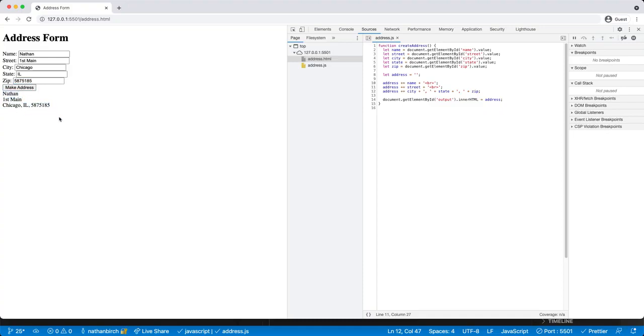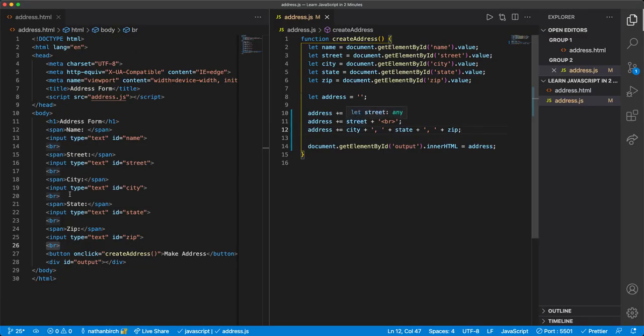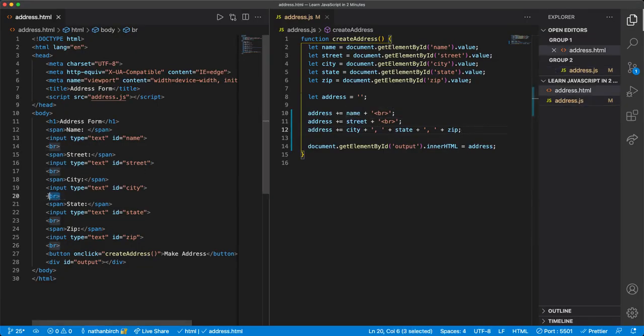We could do a couple things to make this look a little better. I might want this to go down a little bit. I might want to center this form. If I wanted, say, the city, state, and zip code to all show up on the same line, that'd be really easy. I would just go ahead and take out a couple of these breaks.